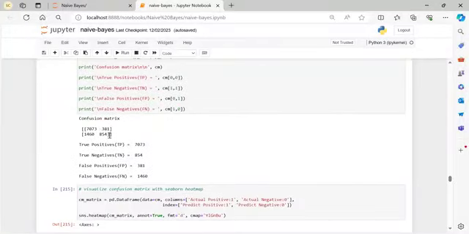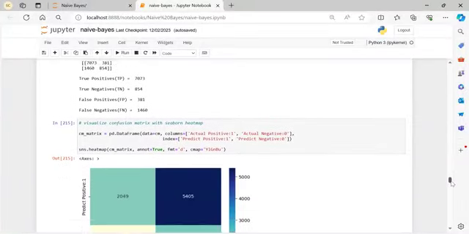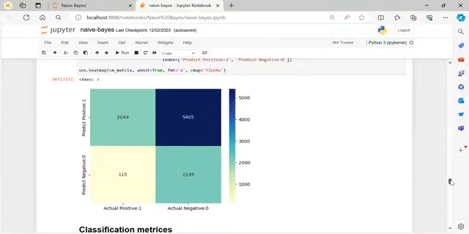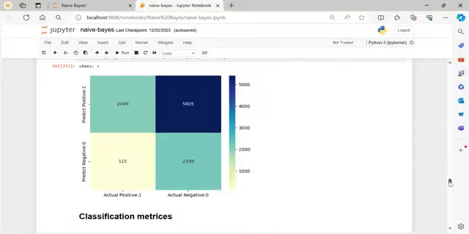So this is my confusion matrix, or else you can plot it. In yesterday's class, we used matplotlib and created a very good confusion matrix. Even you can do that, or you can use this heat map to have a confusion matrix like this. So these are actual positives, actual negatives. These are predicted positives, predicted negatives. So you can create a confusion matrix like this.